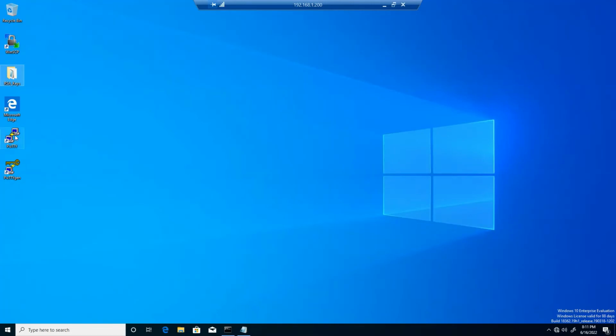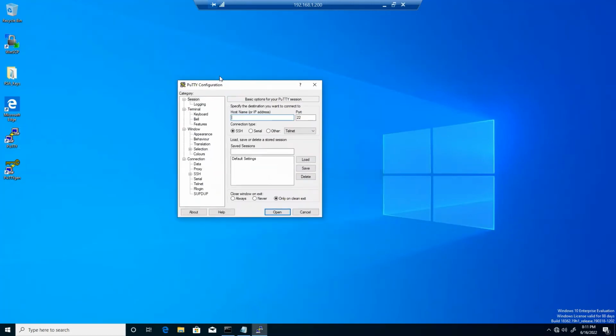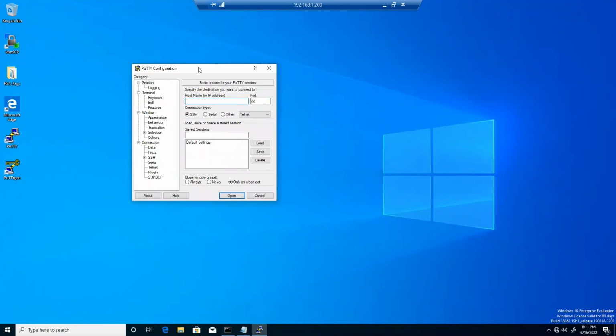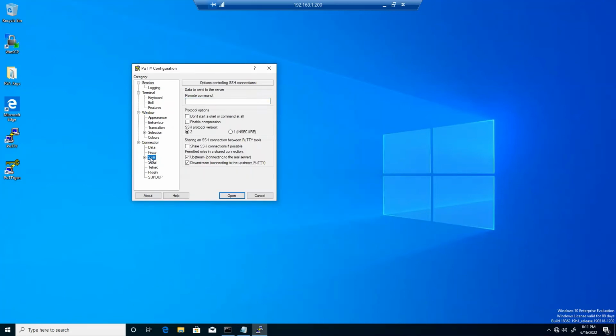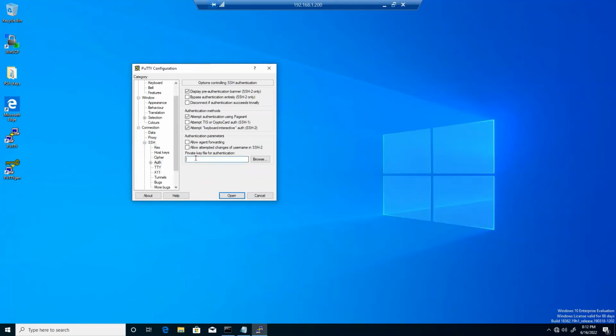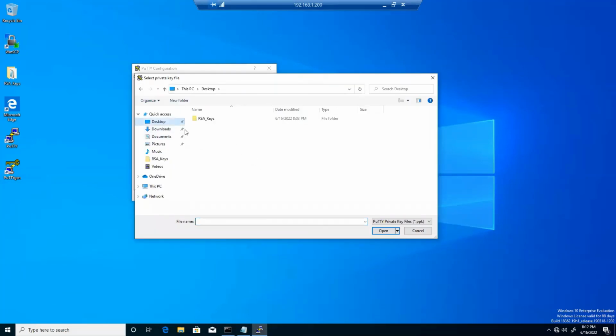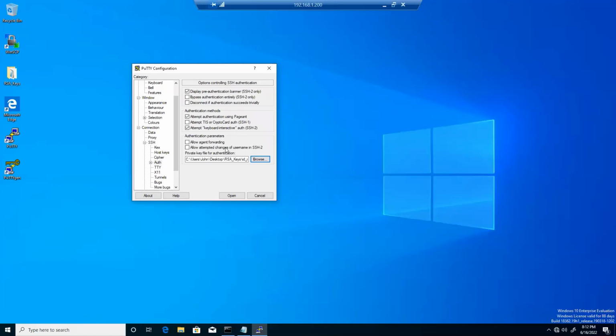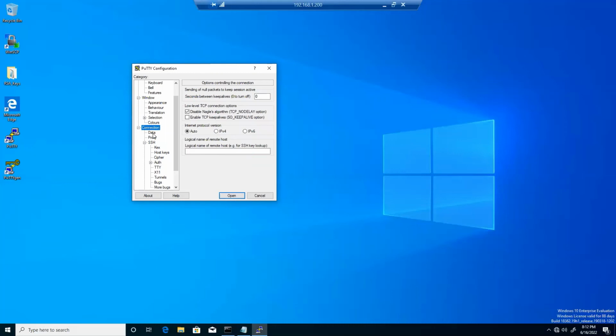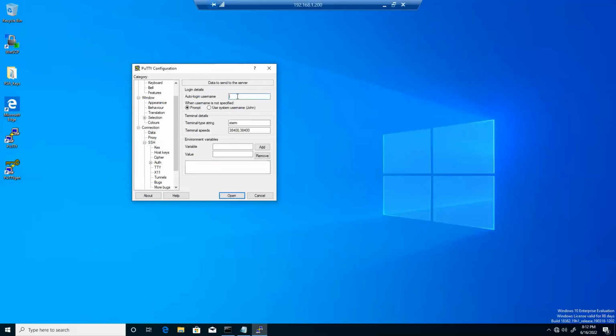Next, what we have to do, we have to open the Putty application and we have to configure it to use public key authentication. For that, go to SSH and expand it. Click on authentication, and here we have to give the private key file for authentication. Browse it, desktop, RSA_keys. Now this is completed. Next, one more thing, go to connection, select data. Here we can give our username. Our username is, for this public key chain, I gave the username as James.